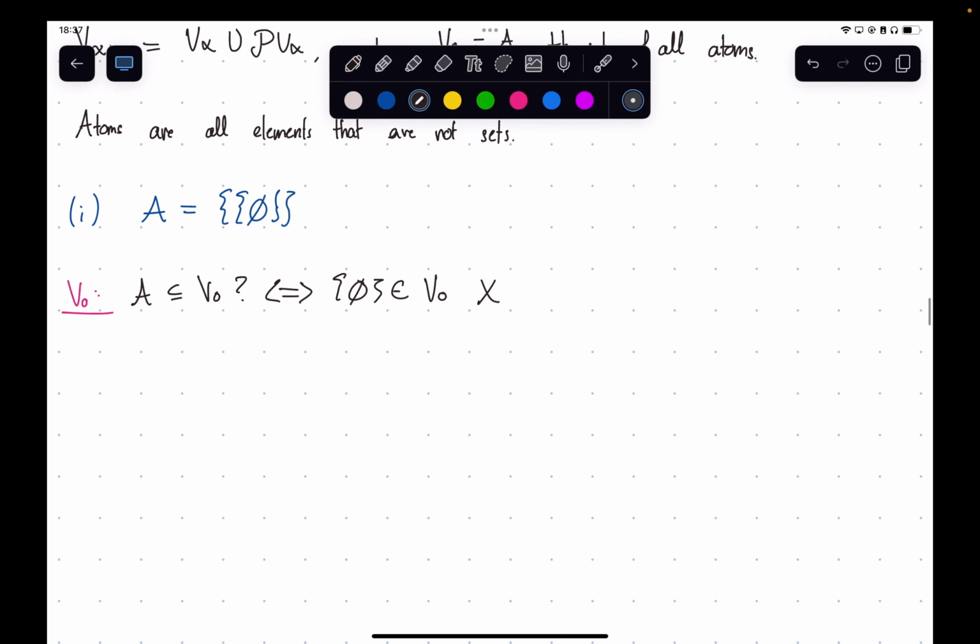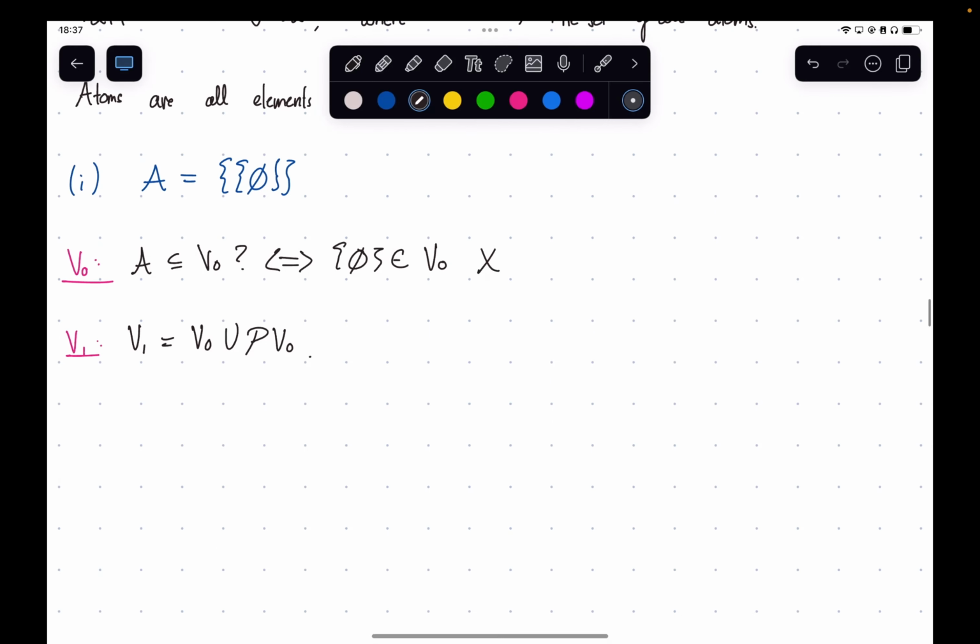All right. And now let's start with V1. Recall that V1 is going to be equal to V0 union the power set of V0. And just as a side note, since the power set of V0 is equal to the set of all x such that x is a subset of V0, the empty set has to be in the power set of V0. So that's how we get sets going in this V construction.